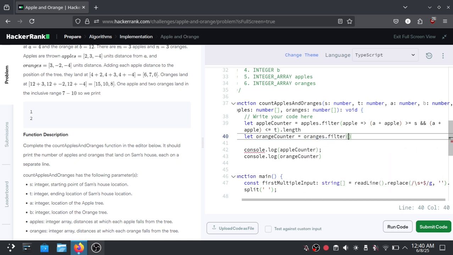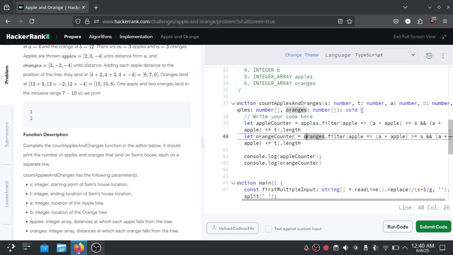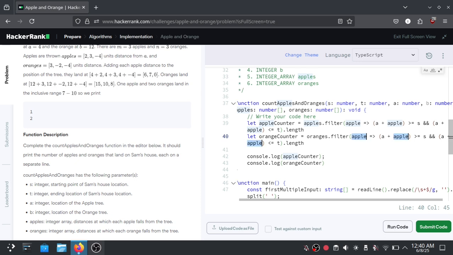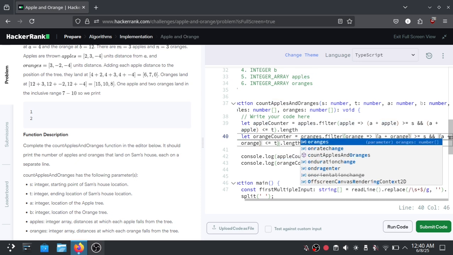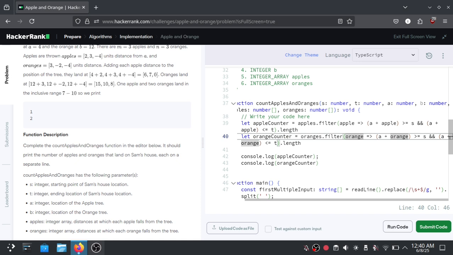We can apply the same thing to the oranges array. We can just copy this to make it even faster. For the sake of this video, we can use Ctrl D to select the same syntaxes. Just type orange and then press escape.